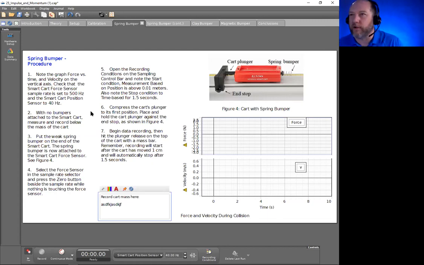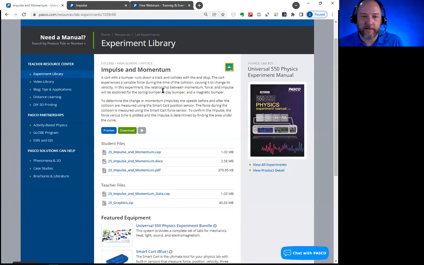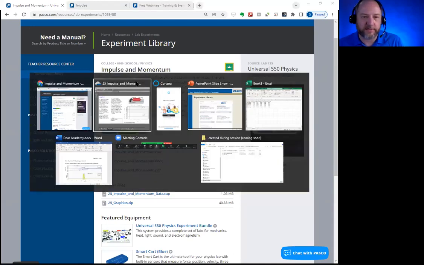So this is what we call a PASCO Capstone Workbook. And some of the labs in our experiment library, like this one, have the option of either of those two forms. Right, so Jonathan has pasted the link there into the experiment library directly if you want to explore that afterwards. I will have that link in a set of resources as well.